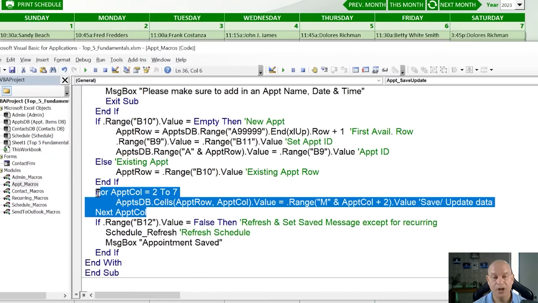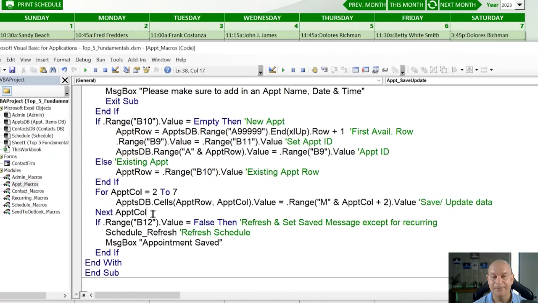But here's the point I wanna focus on. Here's the data mapping. Again, I mentioned three lines of code. Regardless, we are going to run a long variable appointment column, here's the column, from two to seven. Remember those columns that I mentioned to you. Now all we need to do is map it.